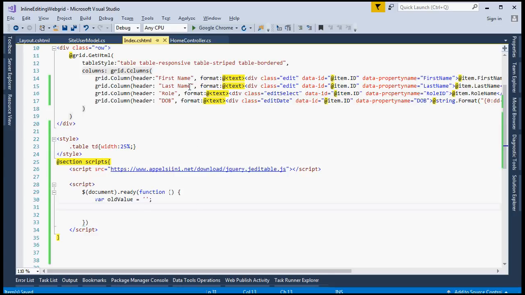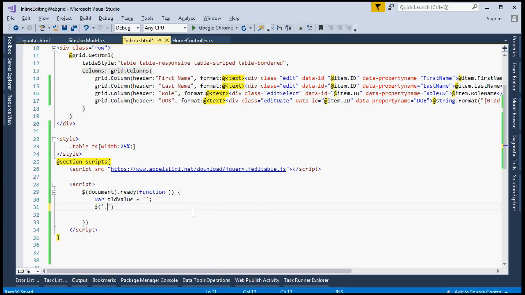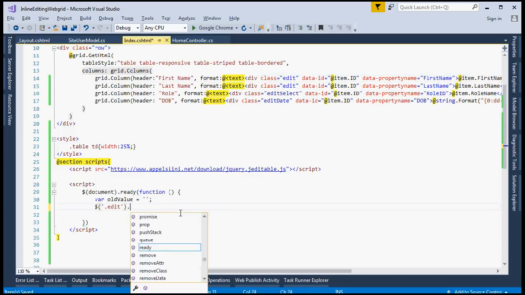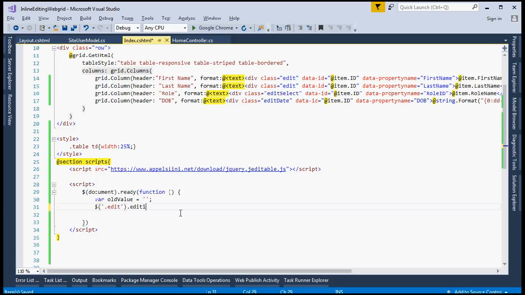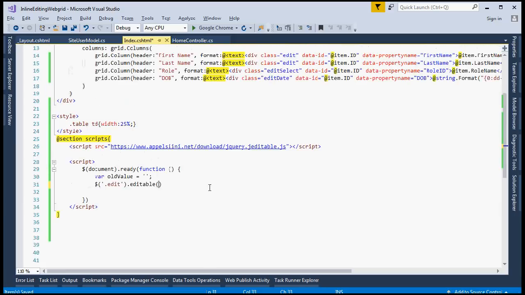Then, to make each cell of the WebGrid editable, I need to use a selector. Here I'm going to use the CSS class edit. These two columns will be made editable, that's the reason I'm using it, and then editable. Sorry, spelling mistake. Editable. This function we will call from the jEditable library to make these two column cells editable, the first name and the last name column.